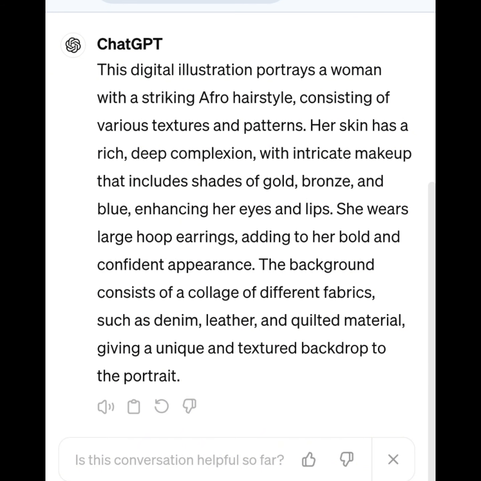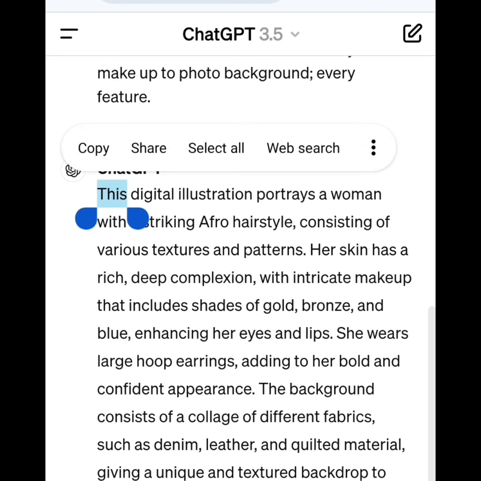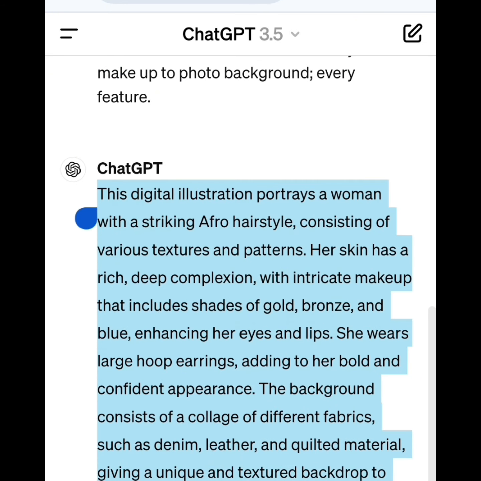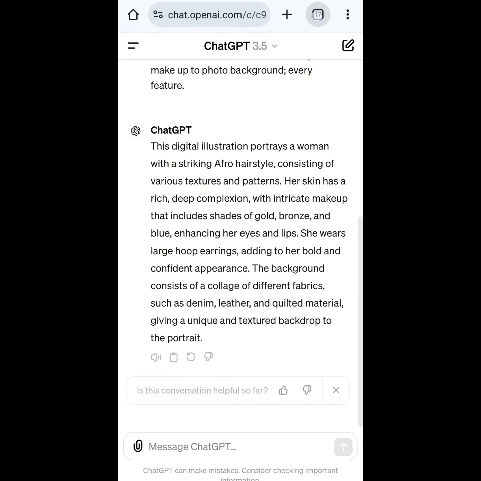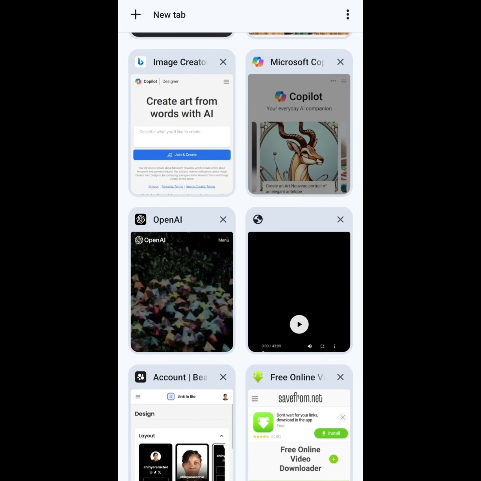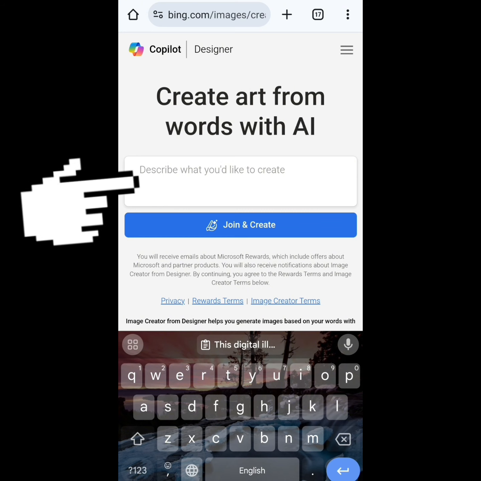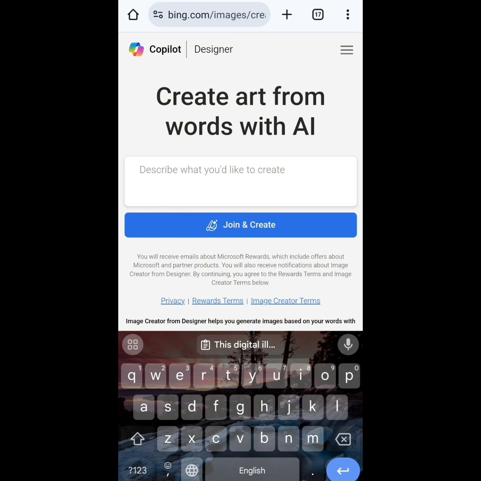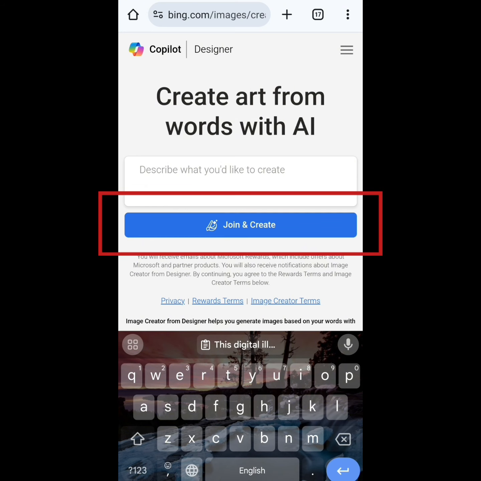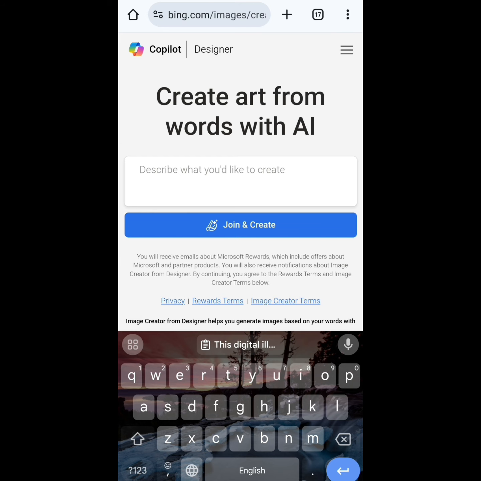What we are going to do now is to copy this prompt it gave us. Copy, and we'll go over to, you can decide to open a new tab and search for Bing Image Creator. If you search for it on your browser, this is what you will see. You type in your prompt here, and if you click on join and create, it's going to ask you to sign in your account and all that.